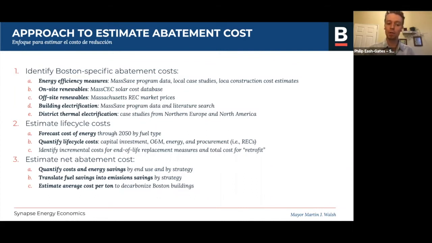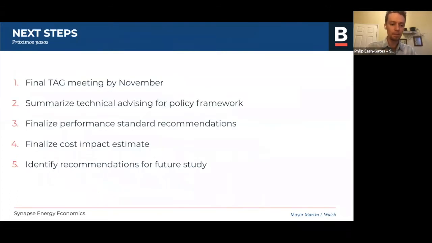So when you implement energy efficiency measures in a building, you can save energy, and that helps reduce the overall cost of getting to net zero carbon. We translate all of the fuel savings into emission savings to come up with an average cost per ton to decarbonize the buildings. And when we talk about abatement costs, that's the cost of reducing emissions. A synonymous term for that would be emissions reductions costs. Next slide, please.